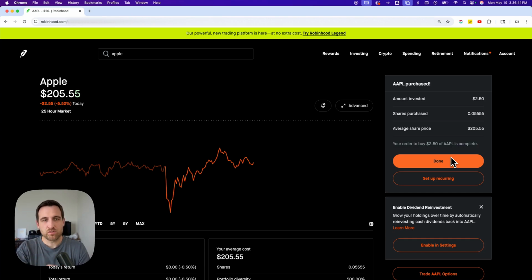All you have to do is search for the stocks that you want and then go through and purchase. And you'll have to have funds available to do that, or deposit money into your Robinhood account. But that's how you can buy stock on Robinhood.